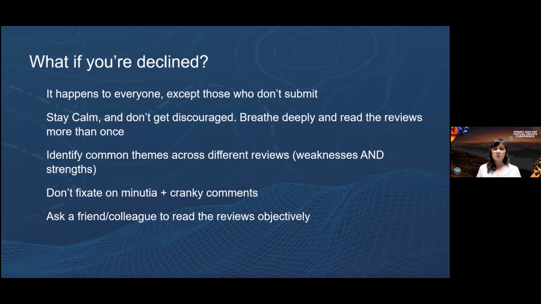There will be common themes identified across the reviews, especially in the panel summary. So look at those as well as the strengths that are noted. So it's not all bad, but learn from what they viewed as the weaknesses and think about how you can address those. Also, you can ask a friend or a colleague to read the reviews objectively.